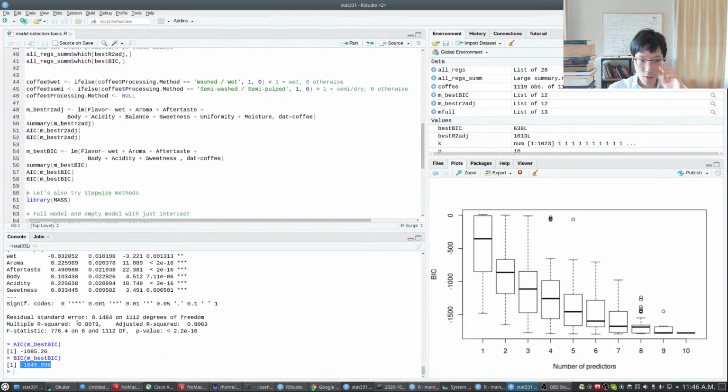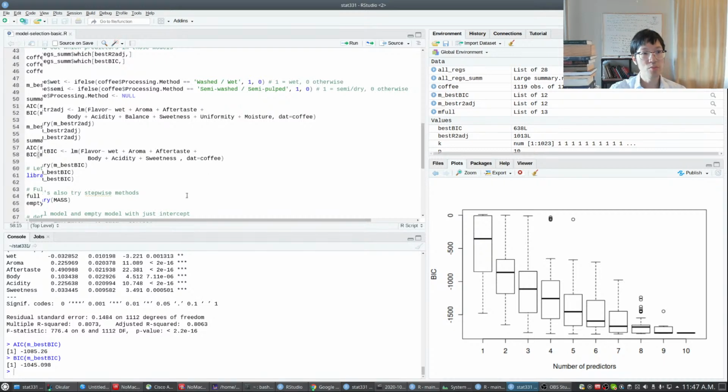Okay, so key thing to note here is the model selection criterion does matter. Depending on which criteria we choose, we can get different final models. Again, I do want to mention there is no one-size-fits-all approach to choosing a model selection criteria. That's why there are quite a few that are used in practice.